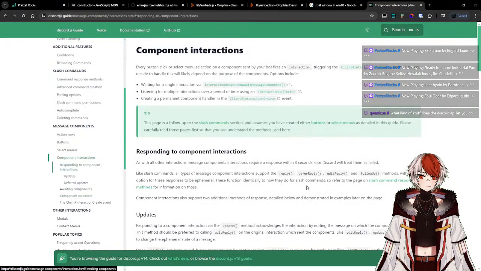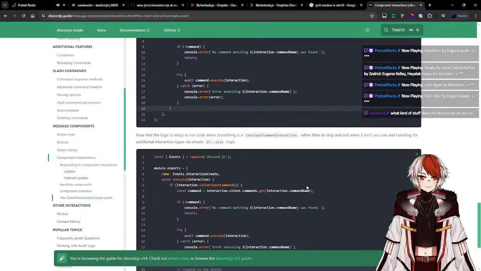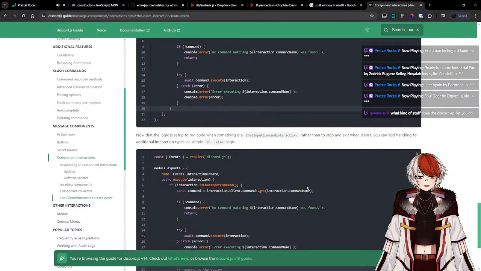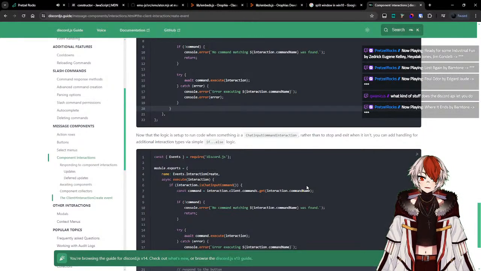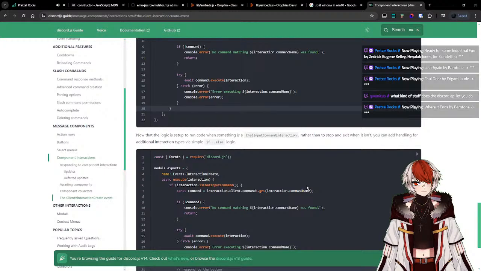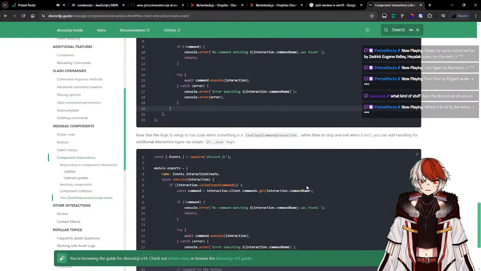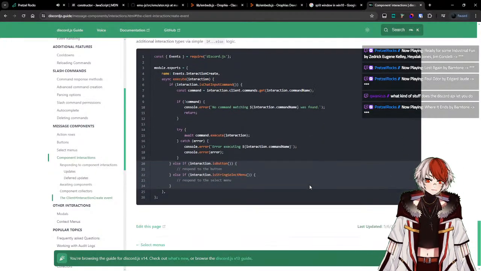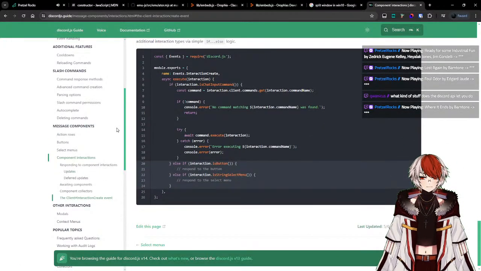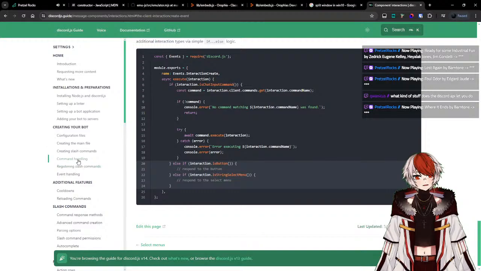And then component interactions. I'm doing a terrible job of explaining. Basically, you have a select menu where you could have a drop-down menu and you can select items. You also have buttons, which you can do amazing things with buttons. Unfortunately, I cannot press your mother. As far as other interactions are concerned, the API for Discord.js 14 is amazing. Slash commands especially.